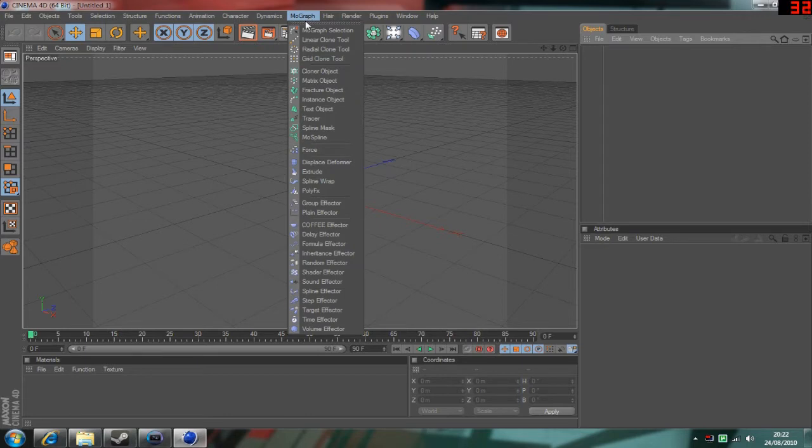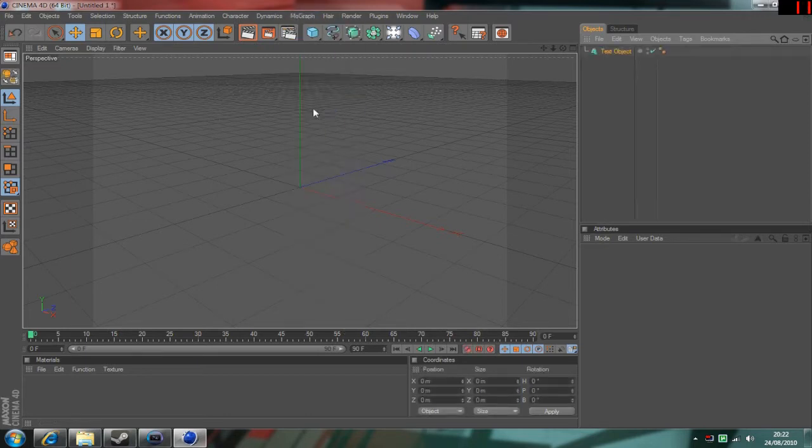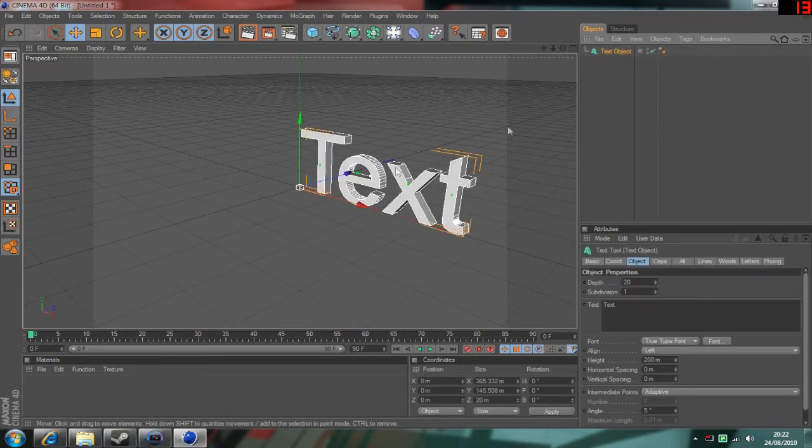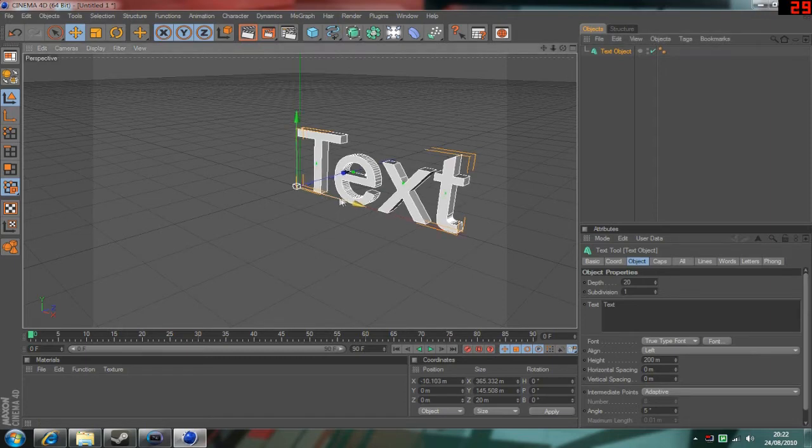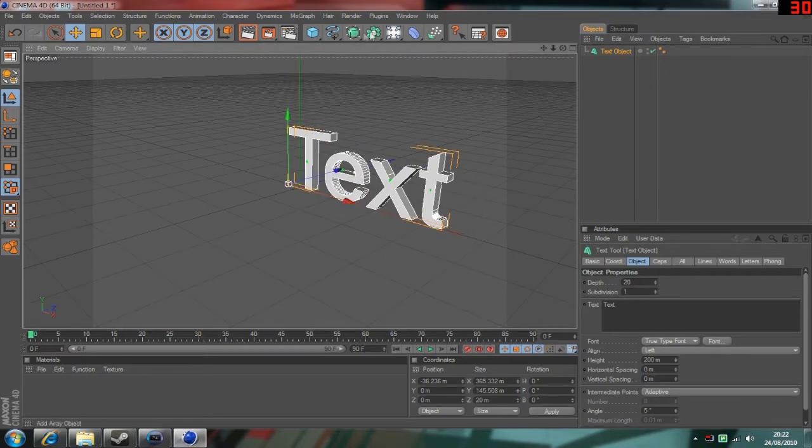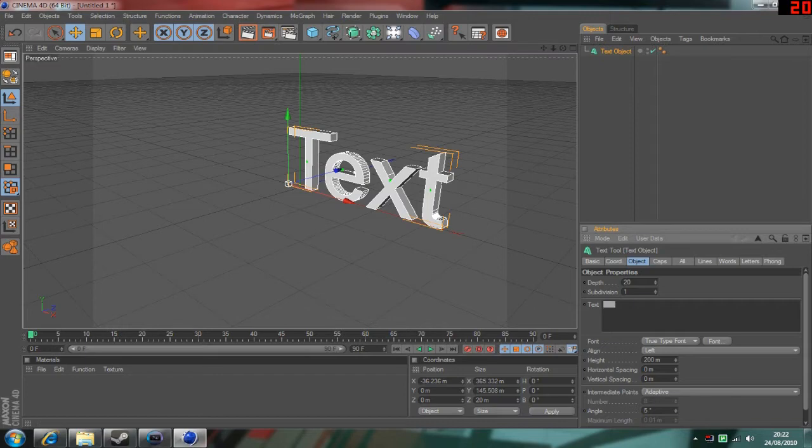You want to click on MoGraph and create text object. Which is just a faster way to create 3D text than having to go through text and then extrude and all that. You can change all the settings here if you want. You can put a depth to whatever you want. I'll just fix 50, a bit thicker.